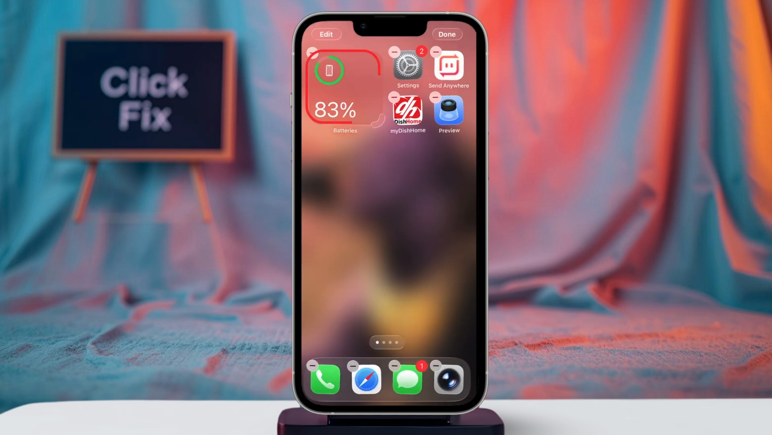The Batteries widget can also show the battery levels of connected devices like AirPods, Apple Watch, and other compatible accessories. That's it. You can now quickly see your battery percentage directly from your status bar or home screen.